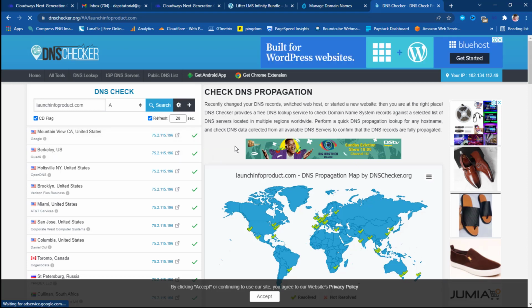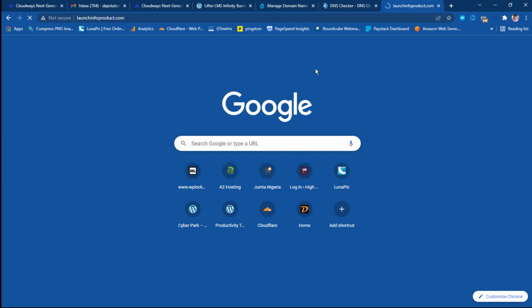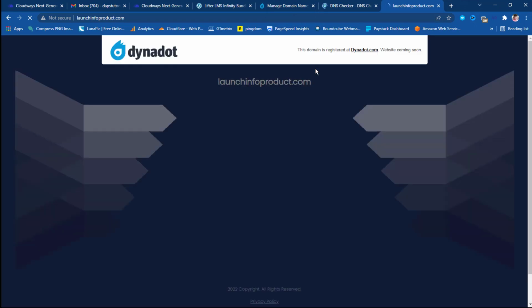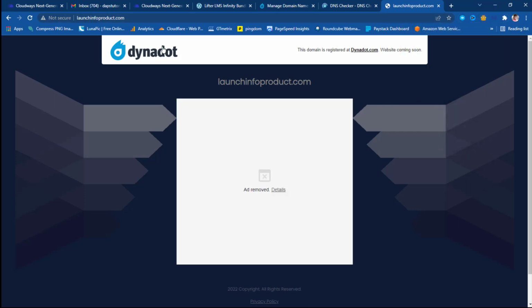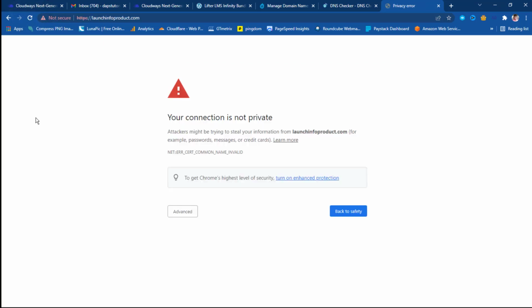So if that is it, what I can do again is launch this domain, and let's see if I can access it from my end. So as you can see, our domain is still pointed to Dynadot, and it's not working right now. What I can do right now is turn on my VPN, change my location to somewhere else in the United States, to see if I can access this domain. So now that I refresh it, you can see that I have my website loading.